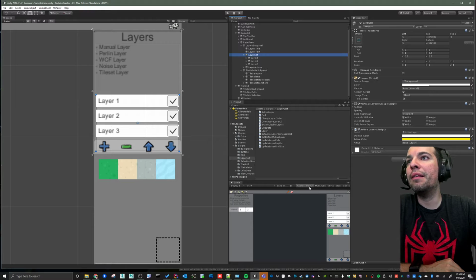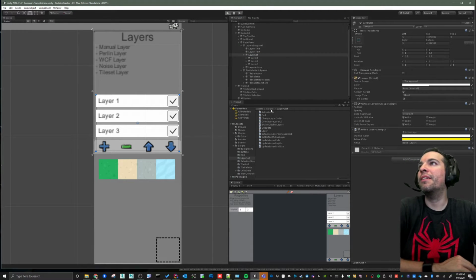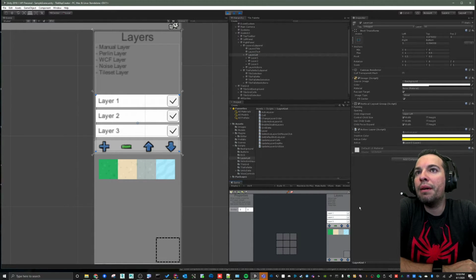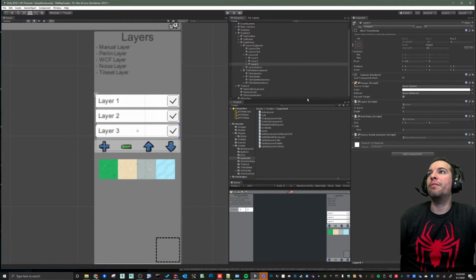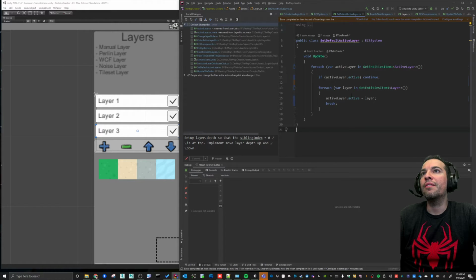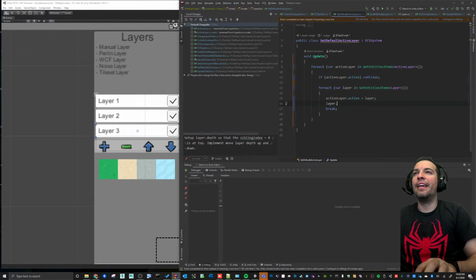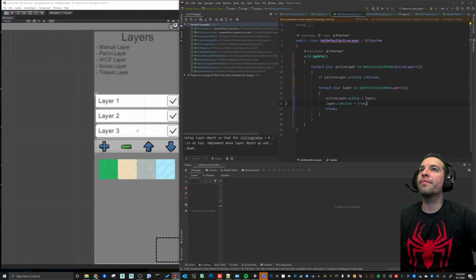Alright, let's not maximize on play and see what's happening overall. Alright, so my current active layer is layer 3. But it's not highlighting because layer 3 is not active. Okay, so maybe that's what we do. We make sure we say active layer is that and layer dot is active equals true. Sure.